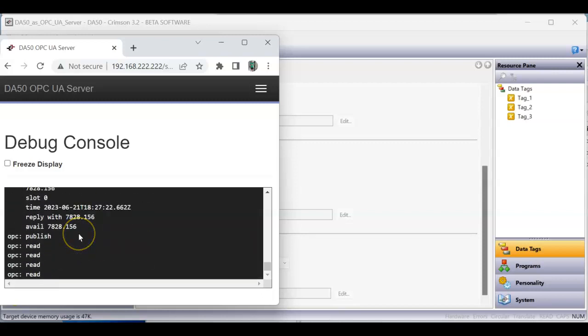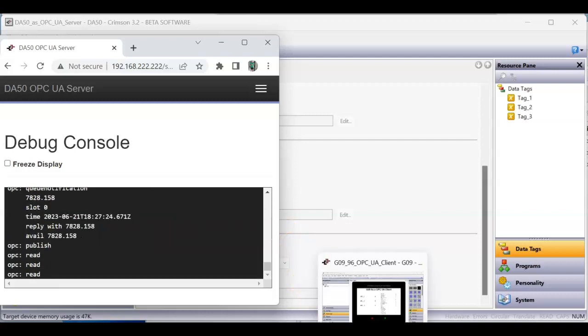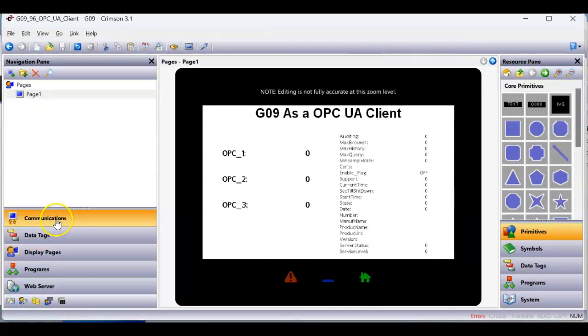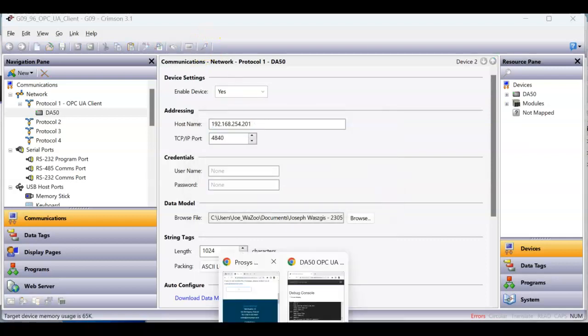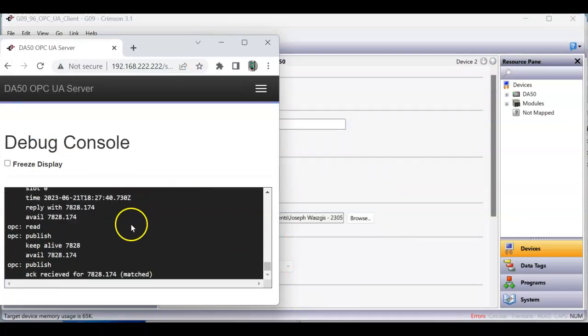Now, let me take this a step further. If I go back to my G09, and let's say I change the IP address of this from 200 to 201, which is not correct, but I'm going to have this thing pull it at another address, which should cause that to go off. So let's try it. What do we got to lose? Let me go ahead and download that to the unit. Go back here to my debug.